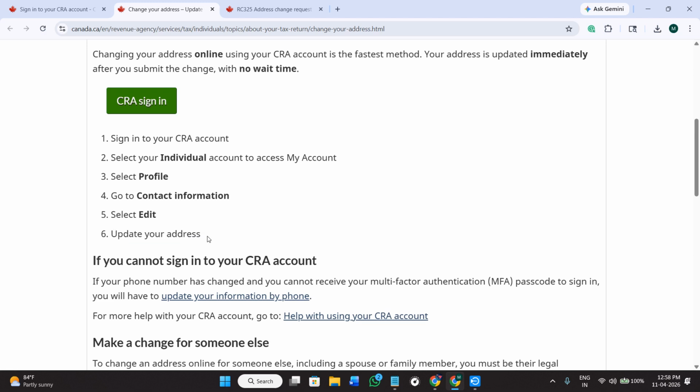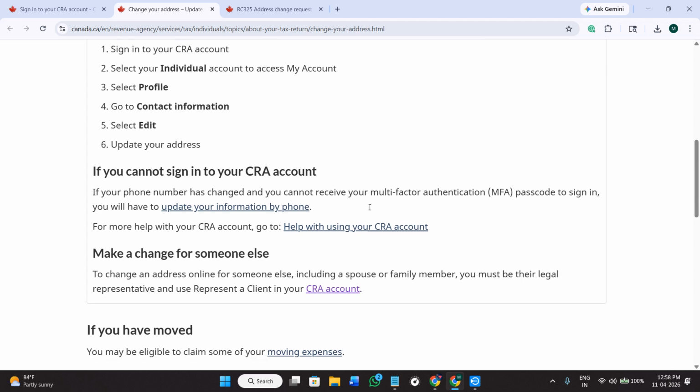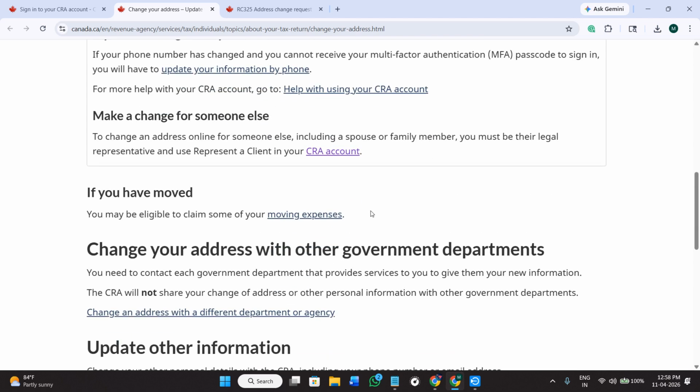So make sure that you add new address carefully. It includes adding the street address, city, province or territory and the postal code. After entering all of the new updated details, make sure that you review everything to ensure accuracy. Once you are sure of it, simply click on the option of submit in order to submit your updates and your address will be successfully updated immediately in your account.